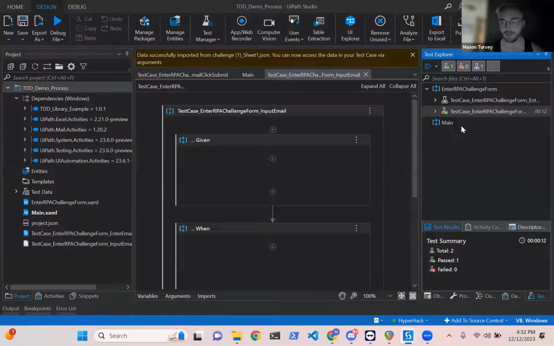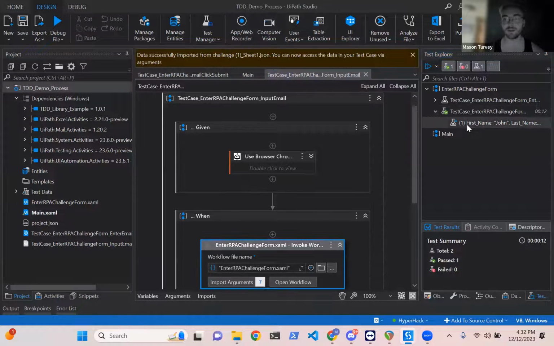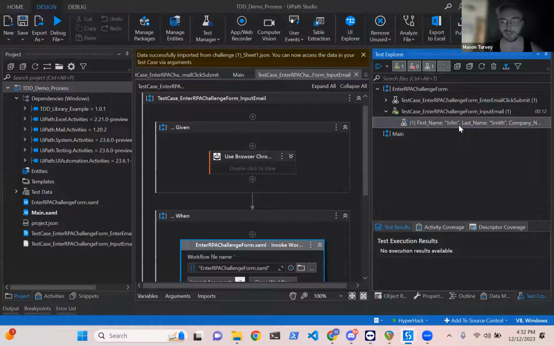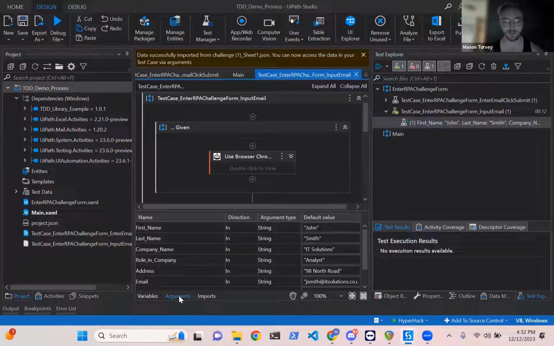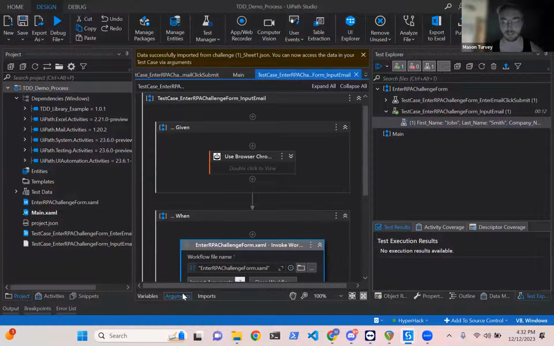Now we have test cases that show up underneath of this test case. So we've got the first one, and that's because there's only one in here right now. So we've got first name John, last name Smith. We look at our arguments, and now there's a lot of arguments in this XAML file, in this test case file. So we've got all of those data fields that were available in that test data.